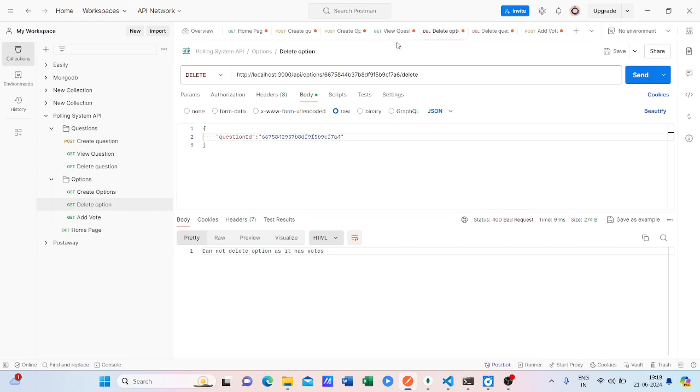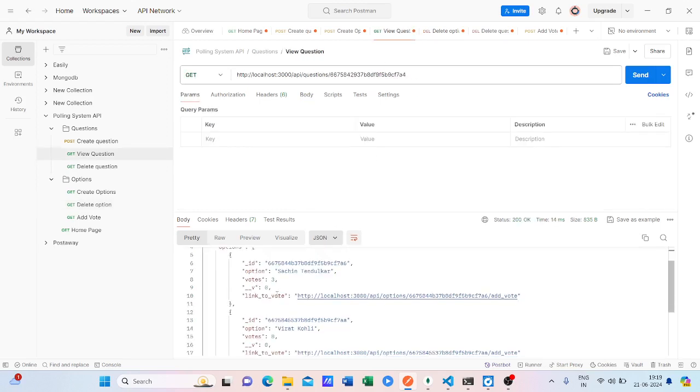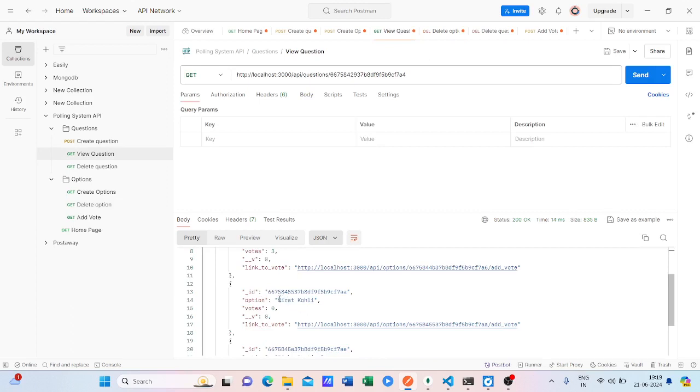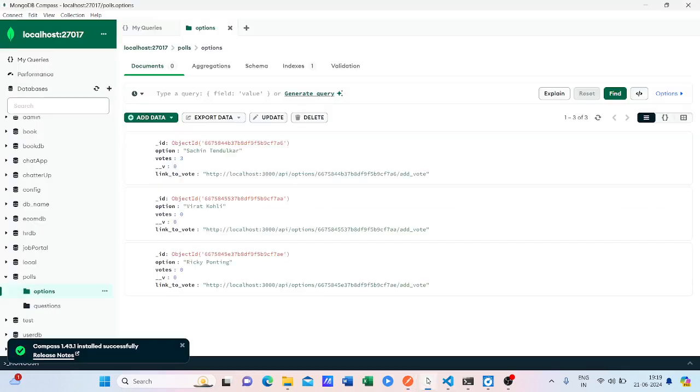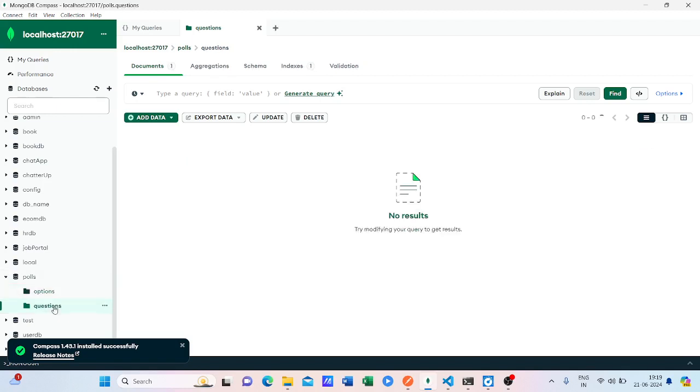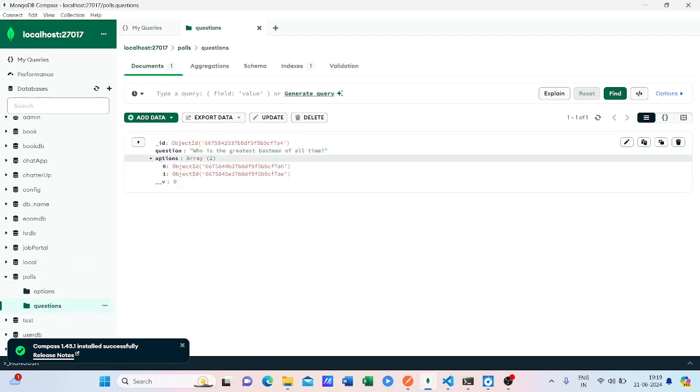So let's try another option. As Virat Kohli doesn't have any votes, it should get deleted. Let's try to delete that one. Option deleted successfully. Let's verify from the backend. The option has been deleted. So you have two options only now with this question.